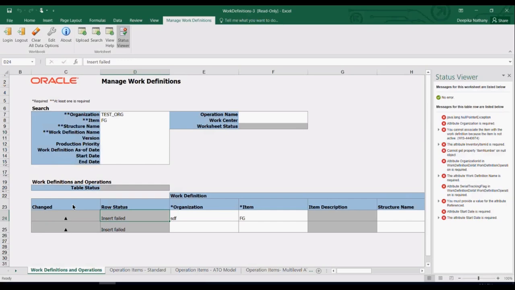So actually, while downloading this work definition, you install this, am I right? That web ADI. The web ADI is installed for everything. Yes. Once the web ADI exe is on your machine, you can use it for any of the applications which support the desktop integration within your Fusion instance.